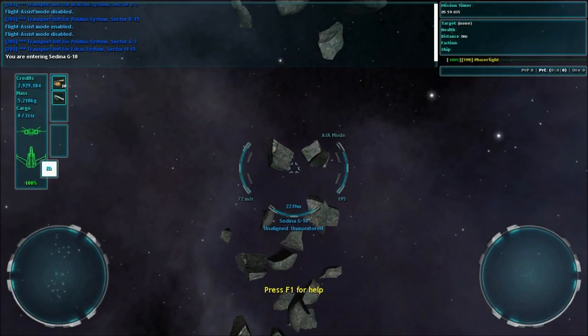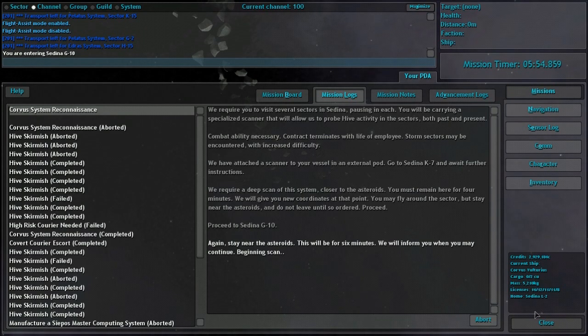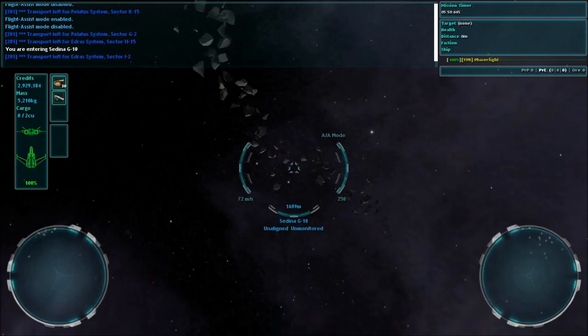Okay, so here we go. It's another sector with asteroids. And let's see. We have to stay in this sector for 6 minutes.